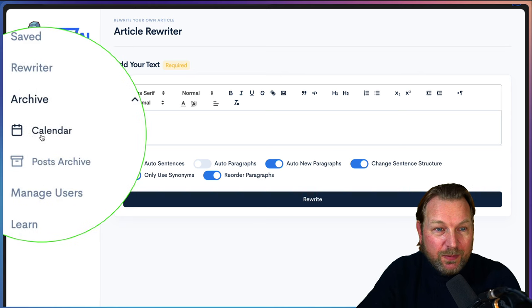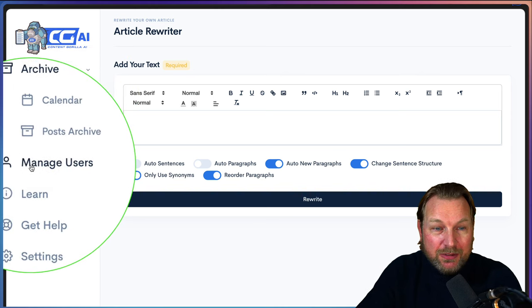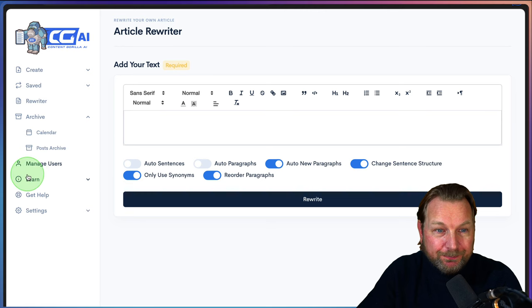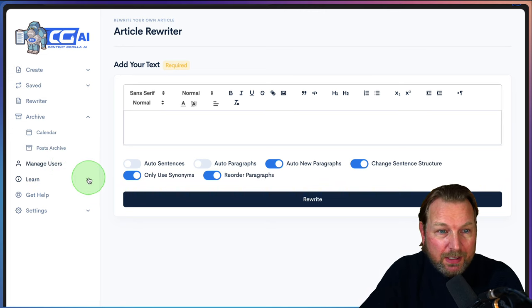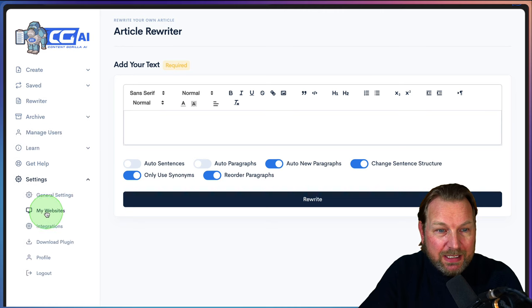Now this is the archive here, the calendar, post archive. You can manage users here to your account. I'm not sure if this is included on the front end because it's not working for me. This is a front end account you're seeing right here. And let me see here inside the settings here.